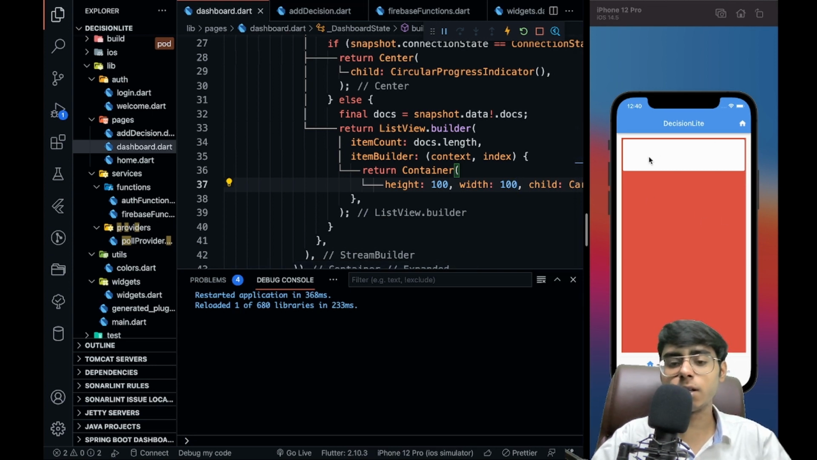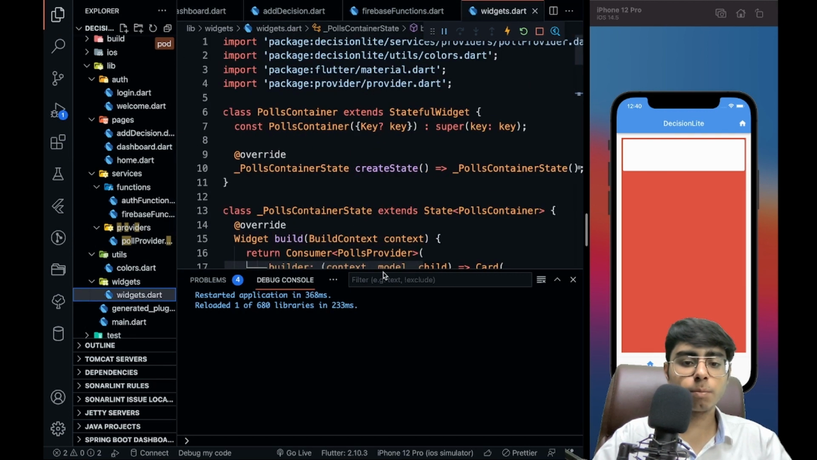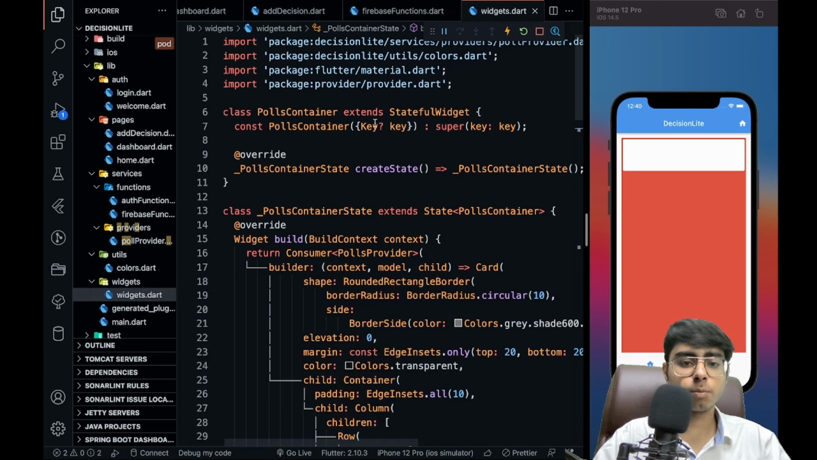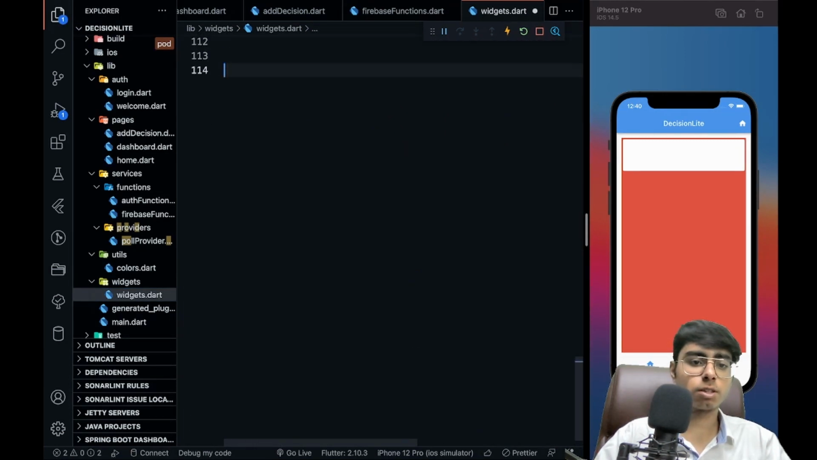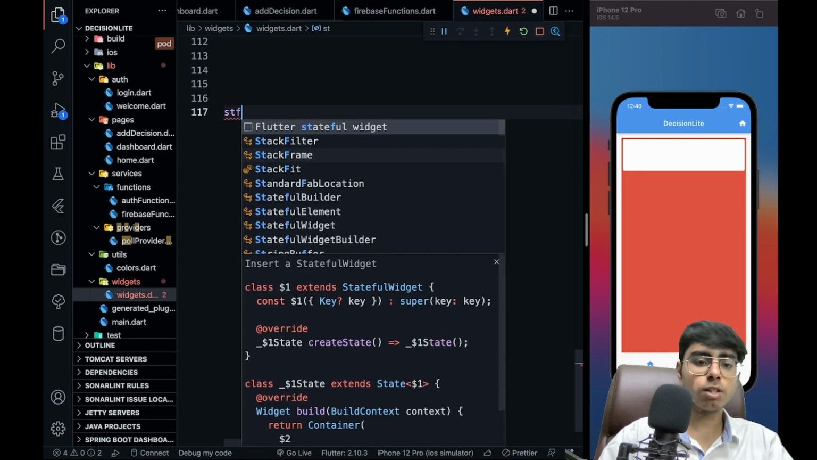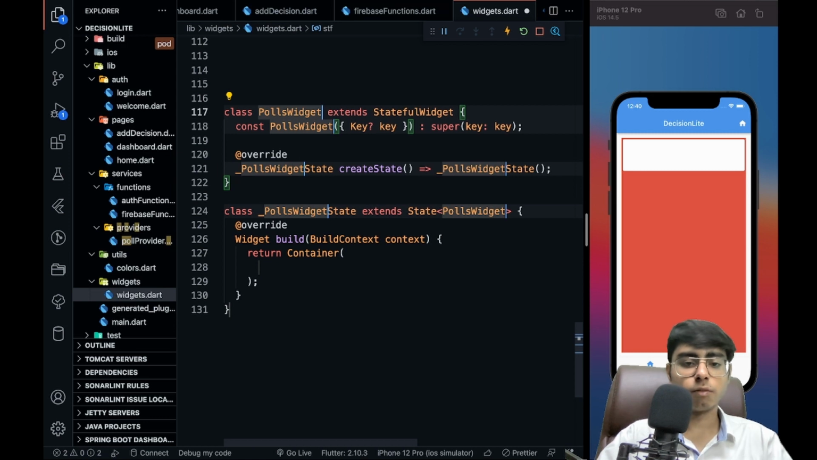container, the poll widget. So I'm going to go inside my widgets. Okay, so there is widgets.dart. Let's create the polls widget now. We created the polls container. Now I'm going to create the polls widget. So let me create a stateful widget over here, and let's call it PollsWidget. That means the widget which is going to be visible on the dashboard for polls, right?